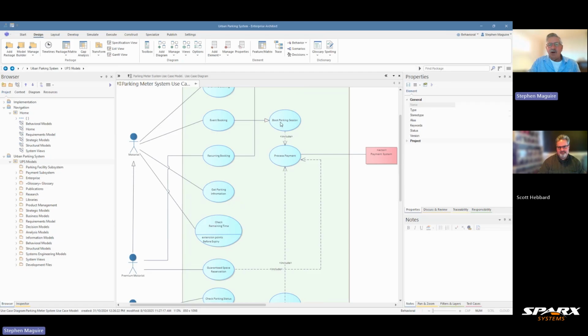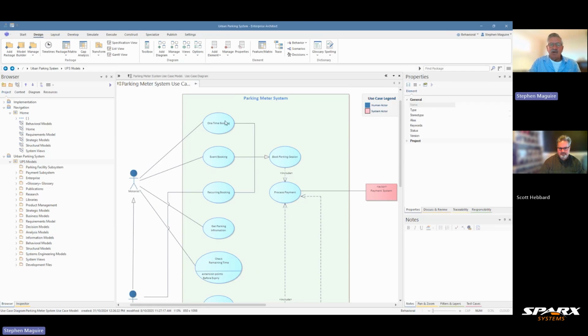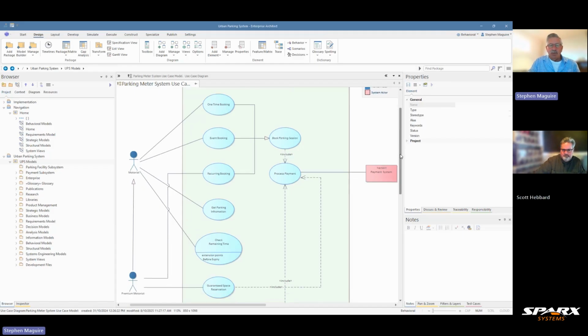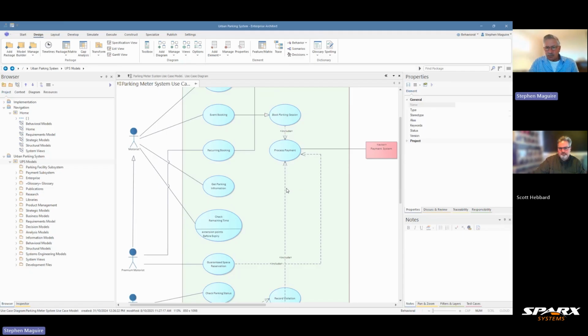The other thing is that we've specialized the use cases. So in this case here, we've got our book parking session specialized into one-time booking, event booking, and recurring booking. And you can see that the premium motorist is the only one that's able to do the recurring booking one in that generalized set. So we looked at the include relationship, and we talked a bit about the fact that it's taking out text or extra information that we're going to reuse, and you can see this process payment one is being reused in a number of different cases.